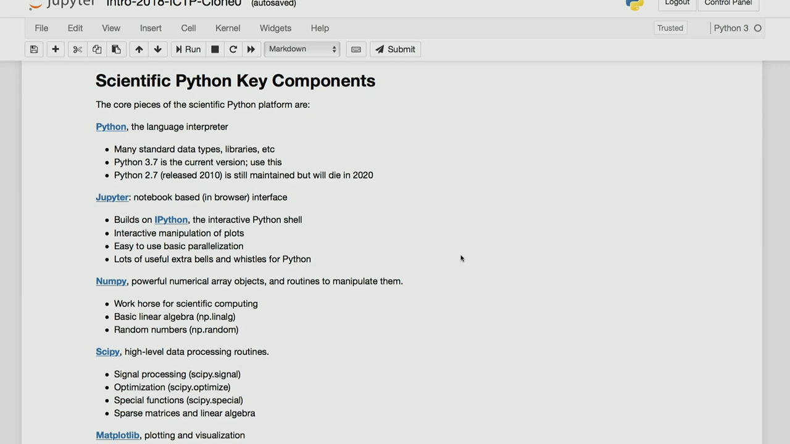And in particular, these are the main components that you use in a scientific setting. So the core pieces of the platform are Python itself, which is the language interpreter. It has some standard data types. We'll go through them today. Python is under development, so there are versions. Python 3.7 is current. Use it. There's an old version, Python 2.7, which is slightly incompatible. It is almost 10 years old and will no longer be maintained in 2020, so don't use it. There's no reason to use the older version.